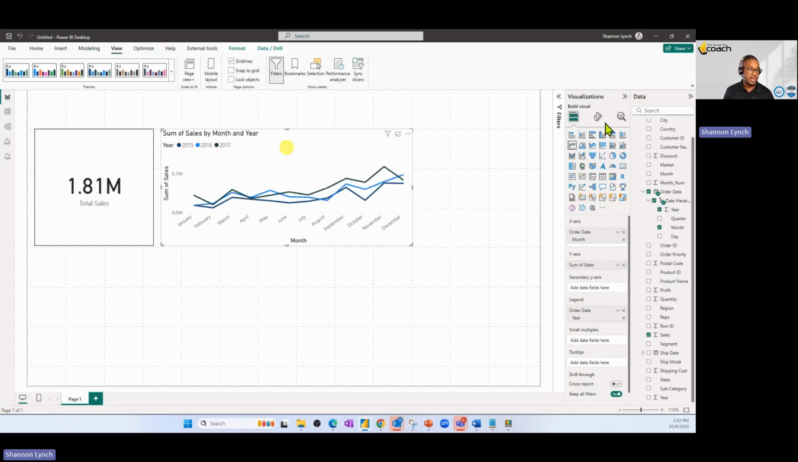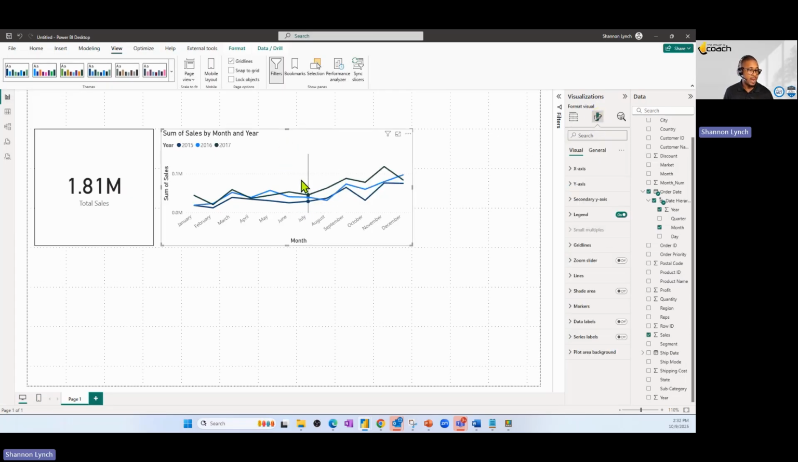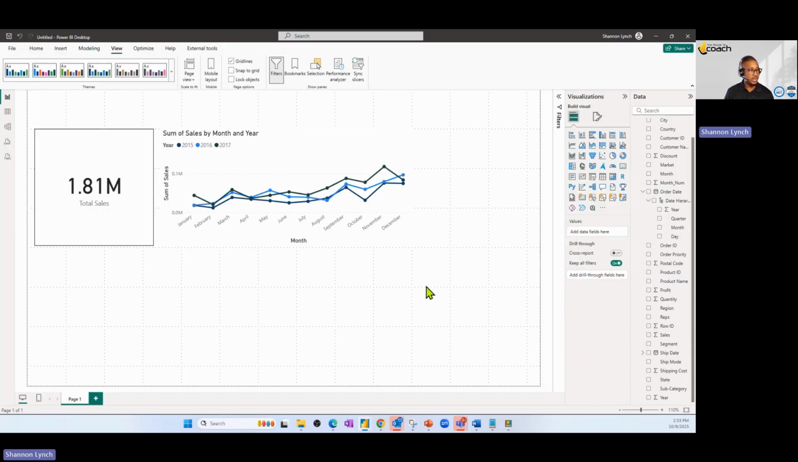All right. Again, there's a lot that I can do here. I can format. I can add shaded area. I can add data labels. I can add markers and that sort of thing. So I can turn markers on as well. All right. Let's keep forging ahead here. So we have two visuals. Let's see if we can get a few more on here.